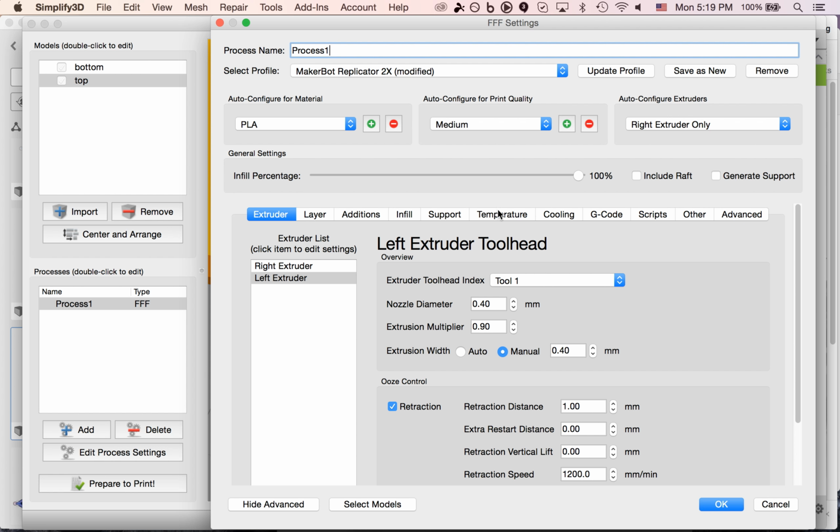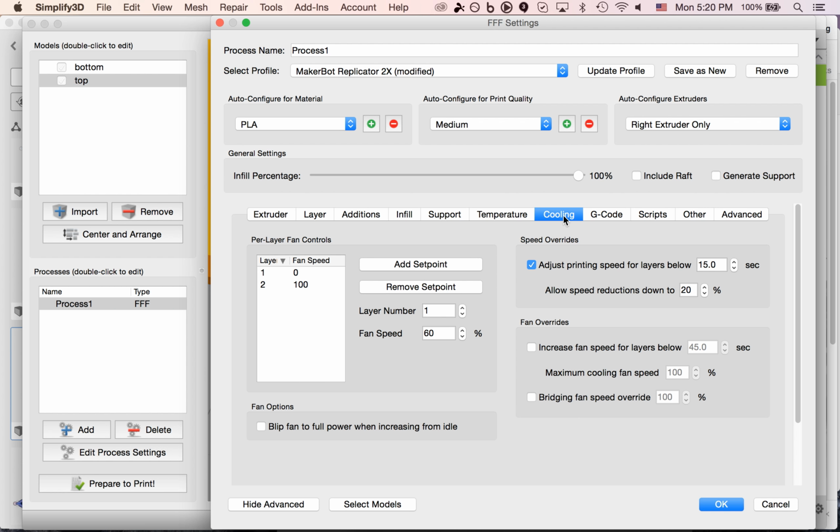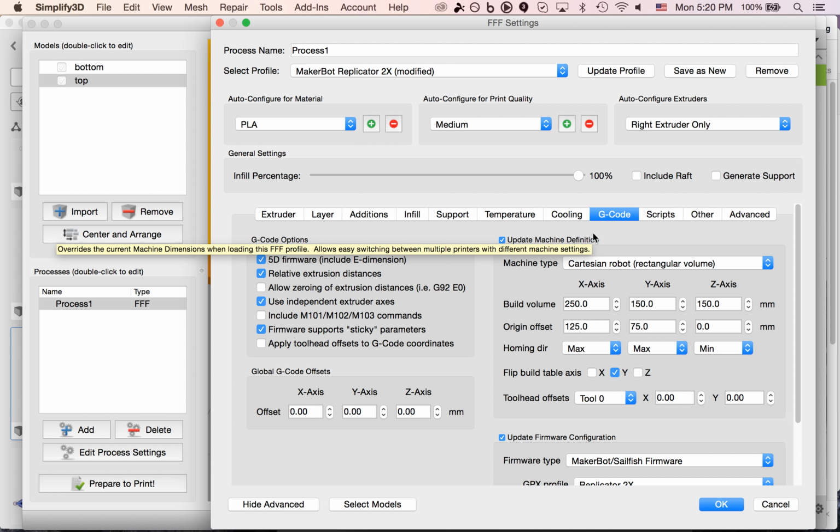You always want to check your settings as well. And cooling, I forgot. I believe we do not need to care. Yeah, fan we don't need to care. And the third file is heat the platform. Oh, but no. It's not going to go that high.